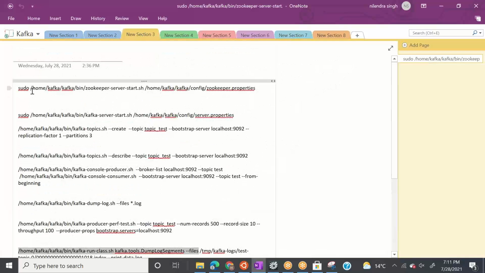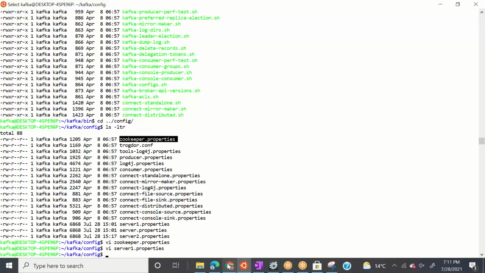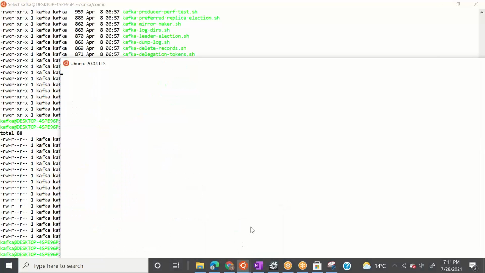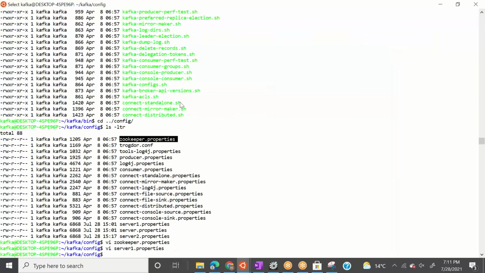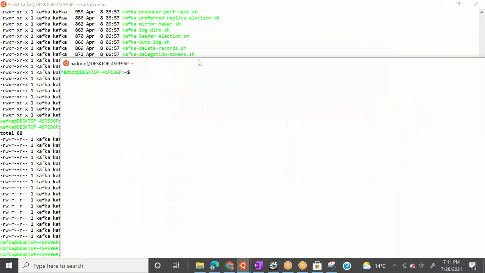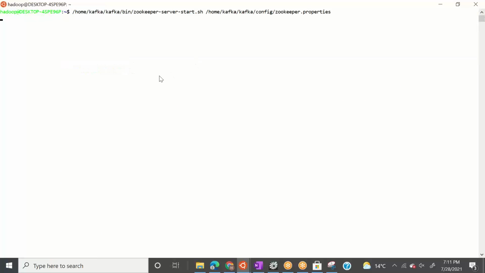From home Kafka, we are using the Zookeeper server start.sh, and the property we need to use to start Zookeeper is zookeeper.properties. So let's go here. Let's open one more window. That's good, it's open. Let's copy and paste that command. We haven't changed anything here, so let's run it and see if it's working.